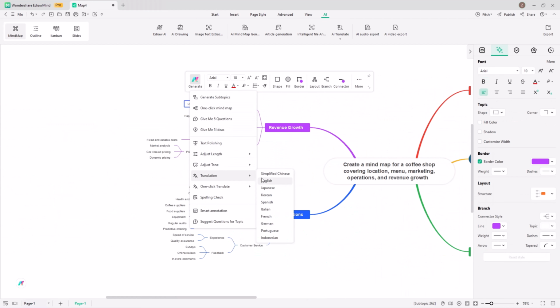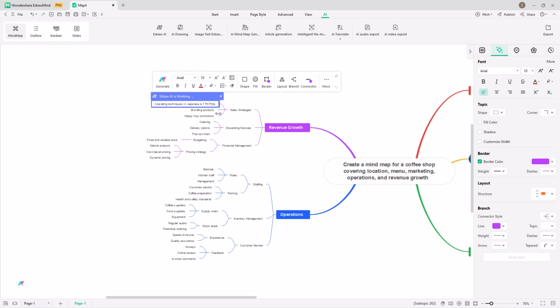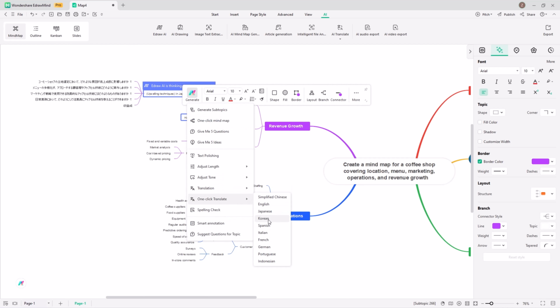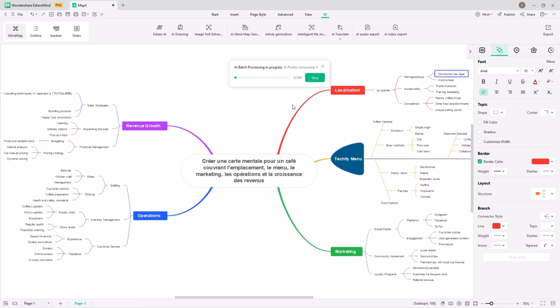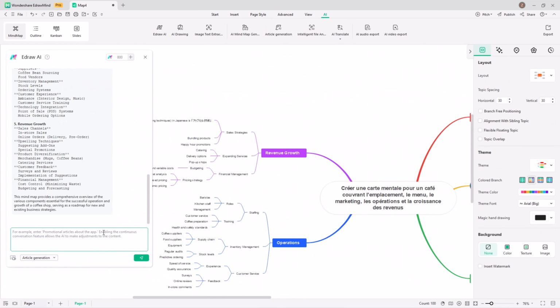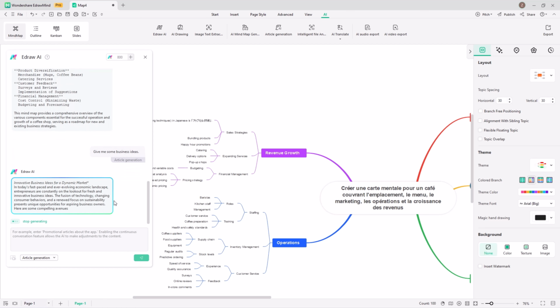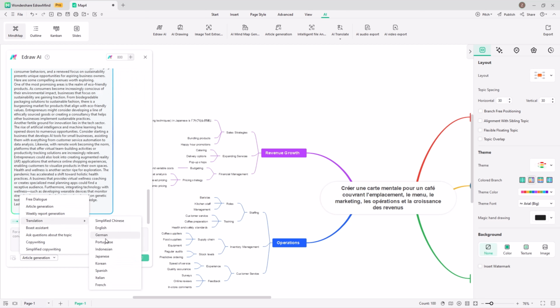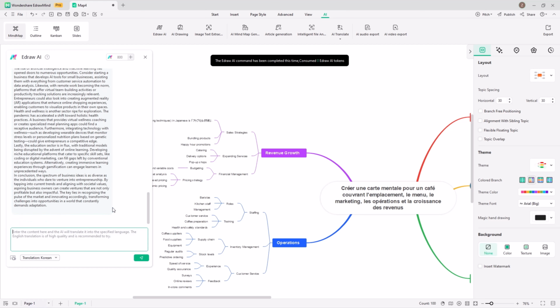The AI even enables automatic question generation and translation into multiple languages, making it an invaluable tool for international projects. Beyond mind map generation, EdrawMind's AI assistant can provide insights, summarize mind maps, create articles, offer translations, and much more. This functionality significantly enhances productivity, making it easier to organize and optimize your workflow.